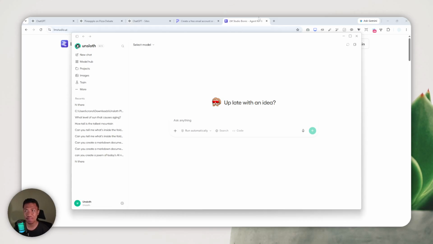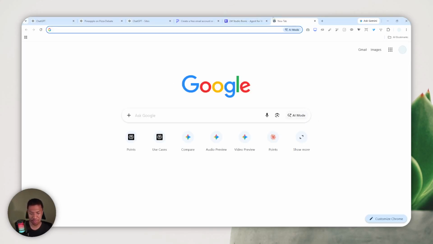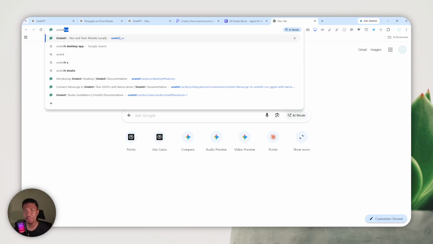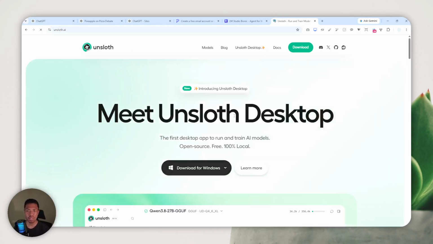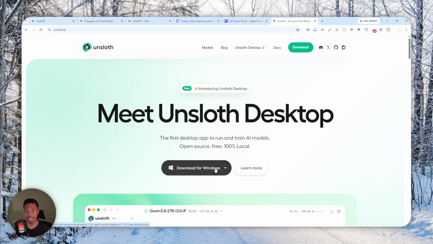So to get Unsloth Desktop, you can navigate to unsloth.ai and you can download the program to your computer and you can start installing an AI model and you can chat with an AI model privately. So yeah, you can get a truly private experience using local models.